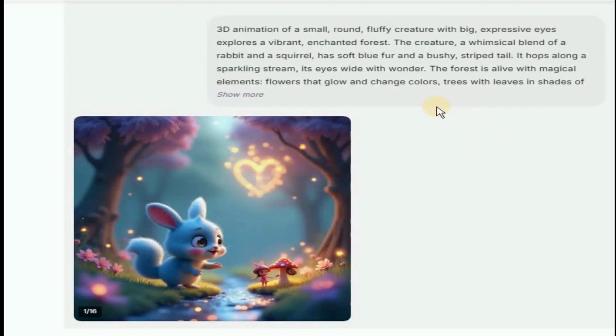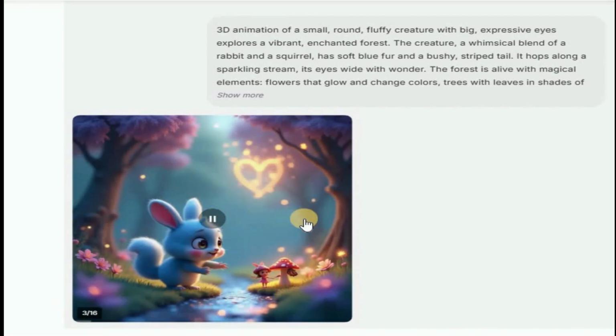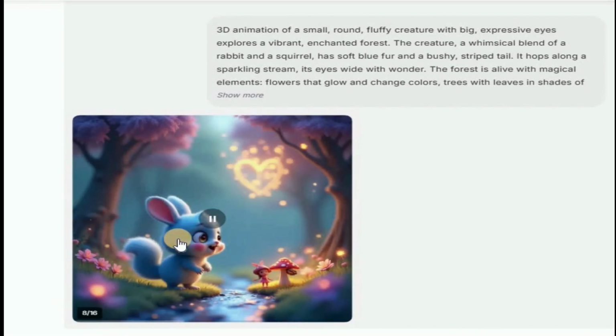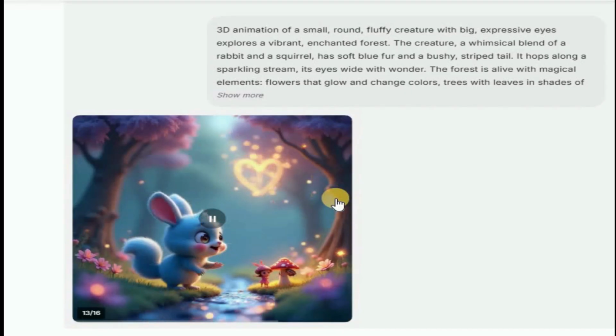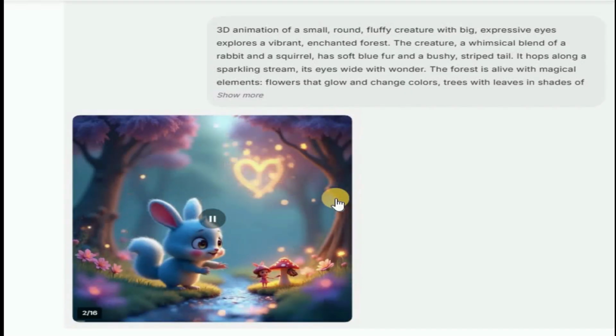You can also prompt it to create a 3D animation. So here's an animation of a small, round, fluffy creature with big expressive eyes exploring a vibrant enchanted forest. These are the different details, and on the basis of all those details, it cannot actually create a video according to a prompt, but it can create images frame by frame. So here you can see that it has generated 16 different images. So if you play all of these images frame by frame, you can see that it is a kind of animation that seems like a video is actually playing.